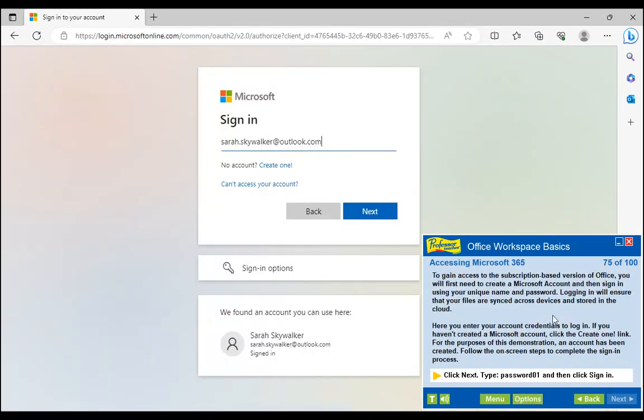To gain access to the subscription-based version of Office, you will first need to create a Microsoft account and then sign in using your unique name and password. Logging in will ensure that your files are synced across devices and stored in the cloud.